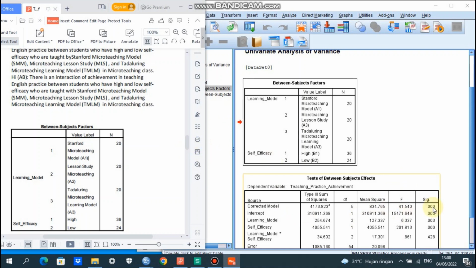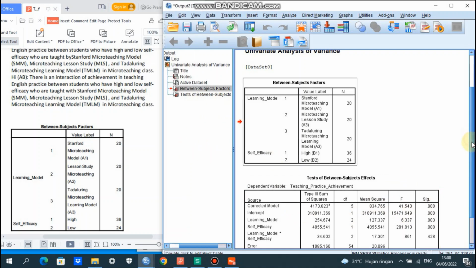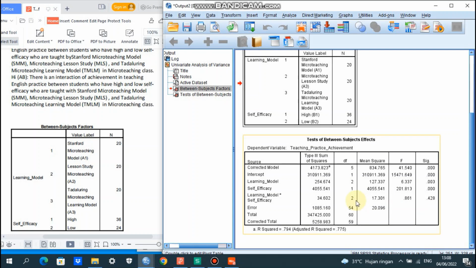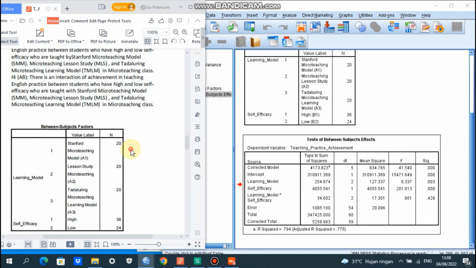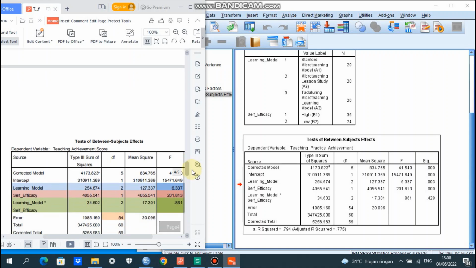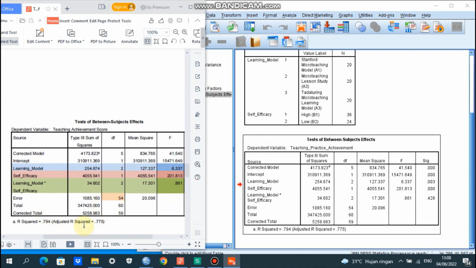And then we go to the tests of between-subjects effects. We can copy it also here to make it easier for the report of our research. I have already made it here and highlighted it. Tests of between-subjects effects: learning model.